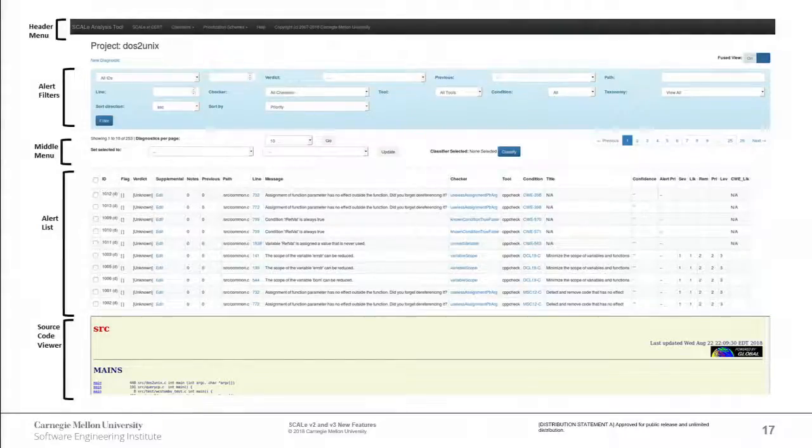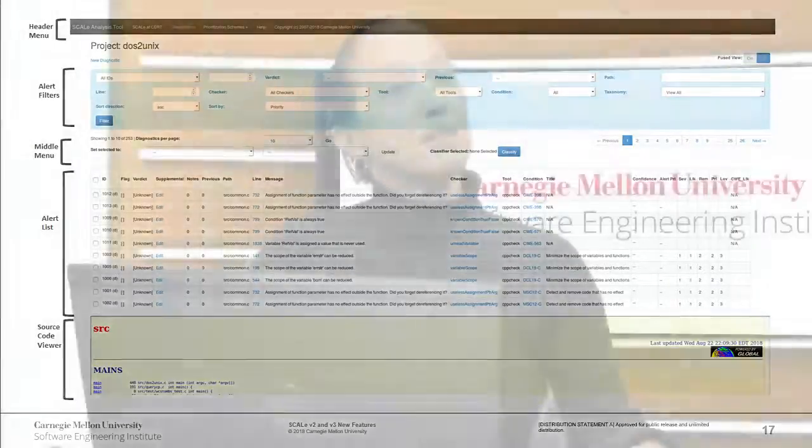And then the bottom yellow section is the source code viewer section. When you click on the hyperlinked line number from the alert list, it will take you directly to the section of code, to that file and to that line number, and it'll highlight it in yellow in the source code viewer.